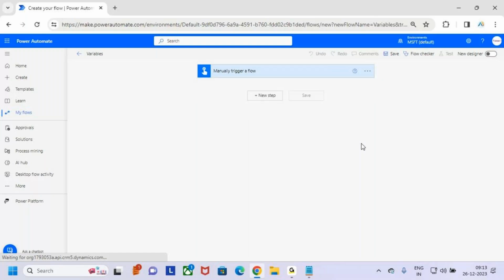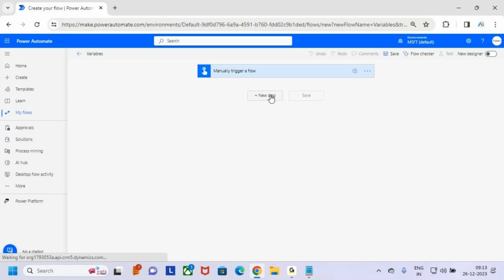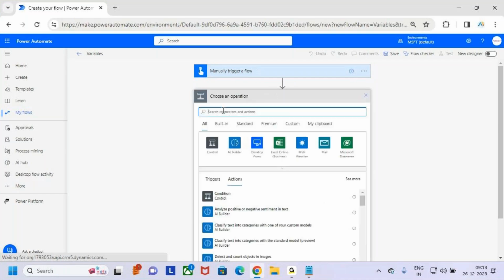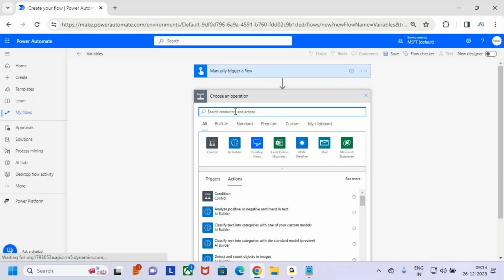Now I need to go and declare some variables here, guys. So let me go and declare one variable. In order to declare the variables, you need to click on what, new step. Click on this new step, and here these are the actions. All these are the actions. So here let me select the variables, guys.